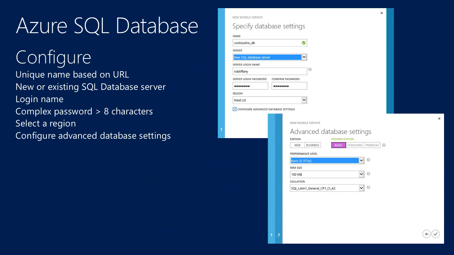But now you've got some new features in this advanced database settings, because we did just have web and business prior. I think there's a session this week, actually, or maybe it's already happened, that talks about some of the new features of SQL database in Azure. But now you have some new SKUs to choose from to get more guaranteed IOPS, better performance, larger sizes, things like that.